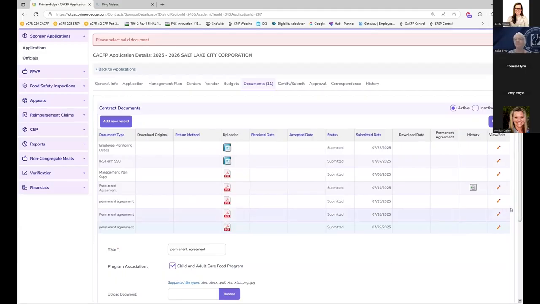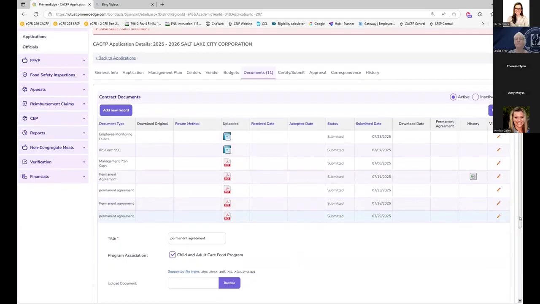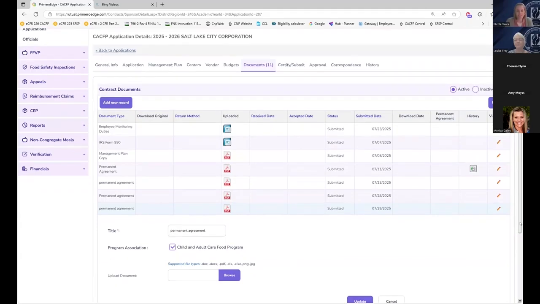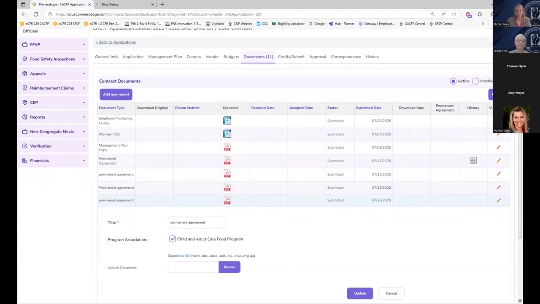Okay. We're not going to do a practice for the documents just because we are getting close on time and we want to stick to that if we can. So the next section is the Certify Submit tab. I think that is Brooke, if I'm remembering correctly. Yes. Okay, take it away.